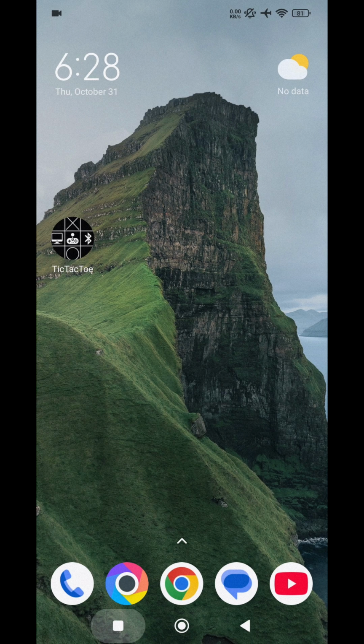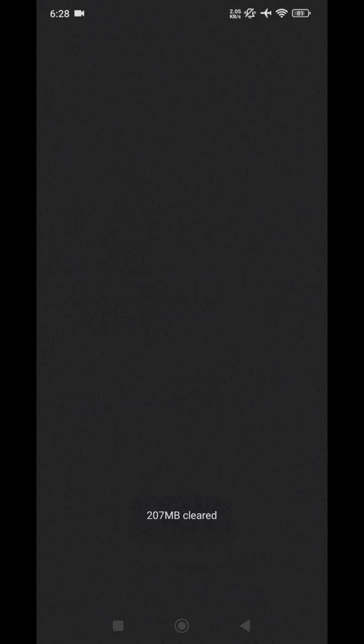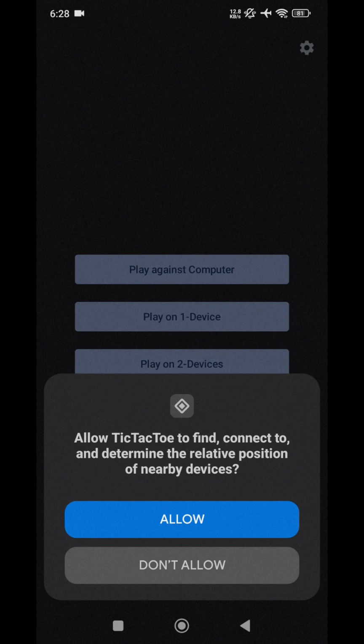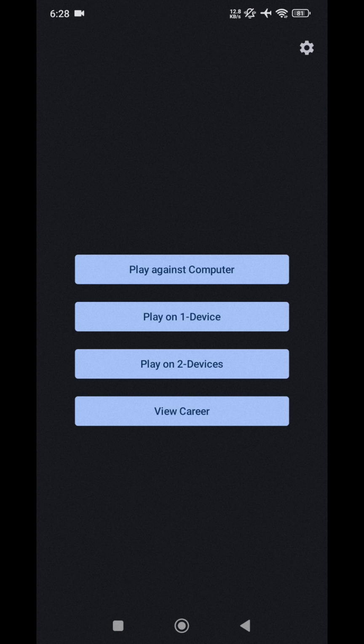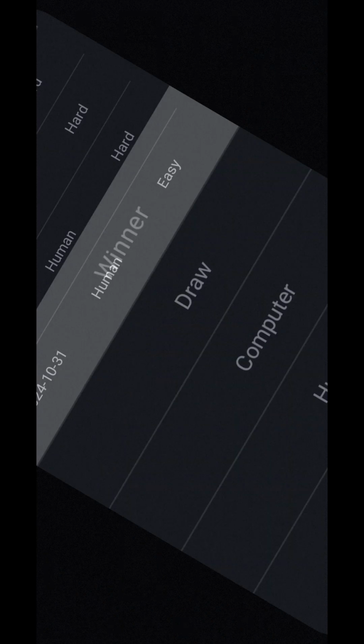Now I'll close the application and open the application again. I'll select don't allow again this time. Let's change the orientation of the game. Let's say I click on view. Now you can see the results are still shown here, and this list is scrollable.